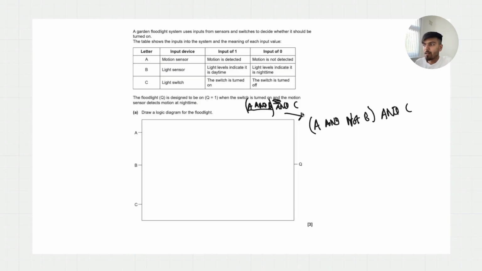And remember, this is going to be 1 and this is going to be 1. So if it's 1, 1, we're going to have Q equal to 1. Otherwise, all the rest of the combinations, we're going to get a 0, for which the floodlight needs to be off. So firstly, write down the thing in terms of the symbols. Now you can draw the diagram of this.